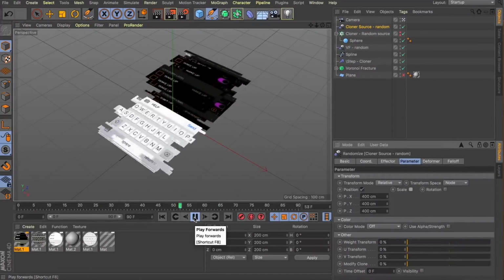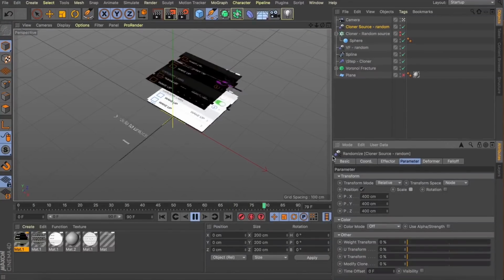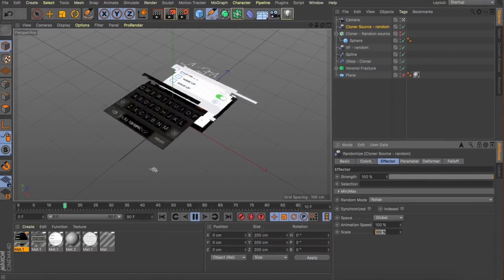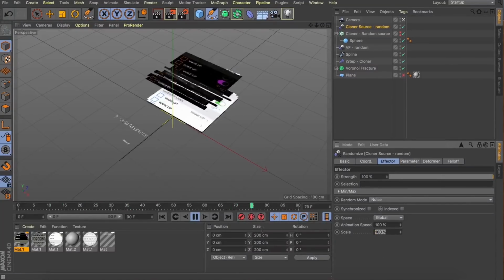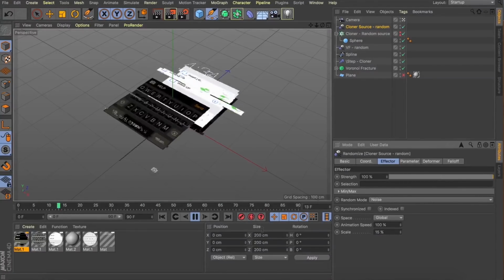What we might even need to do is reduce the scale of our noise inside this random effector. Let's go something like 15. And now we're starting to get snappier animation. There's not as much delay because these spheres are moving quicker.